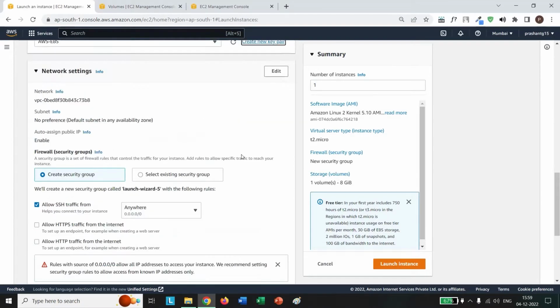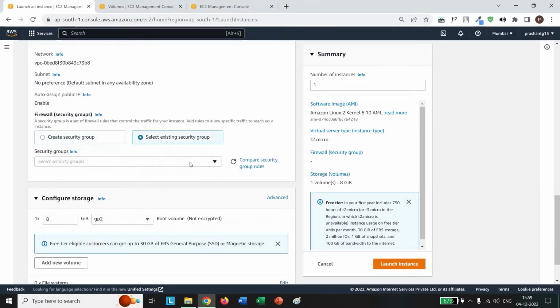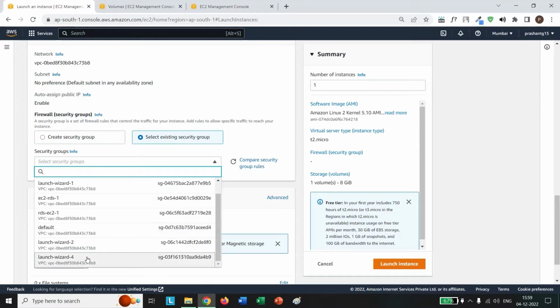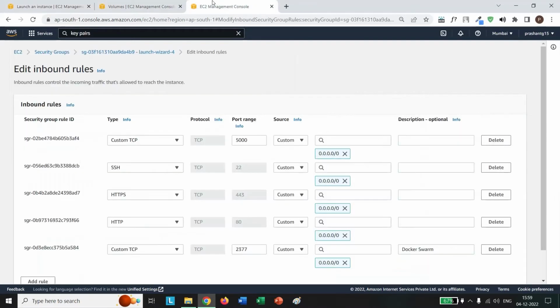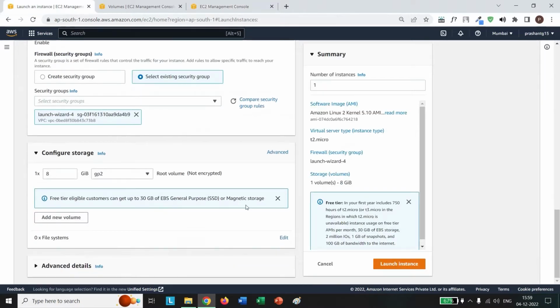In the network settings, I'll quickly select the existing security group. I'll show you the default settings which I have kept for the security group. These are the default inbound rules which I have already defined in my security group, where I have given SSH, HTTPS, HTTP, and custom TCP with the port range, and it can be accessed from anywhere. Okay, so configure storage.